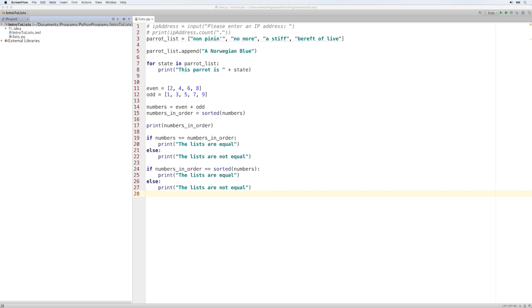But we can also use the list type constructor, which is like list in brackets. And constructors will make more sense when we've introduced classes, which will be in a later section of this course. But for now, just think of the list constructor as just another function that you can call. So if you use list with no parameters, it just creates an empty list.